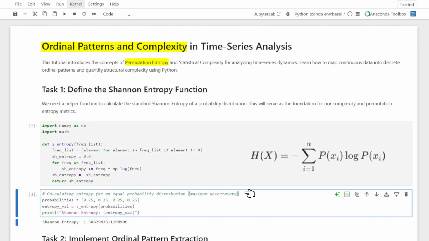Right below that, we have a quick test case to check our work. We are calculating the entropy for an equal probability distribution with 4 elements, each at 0.25. Since this represents maximum uncertainty, running this cell gives us a Shannon entropy of about 1.386.